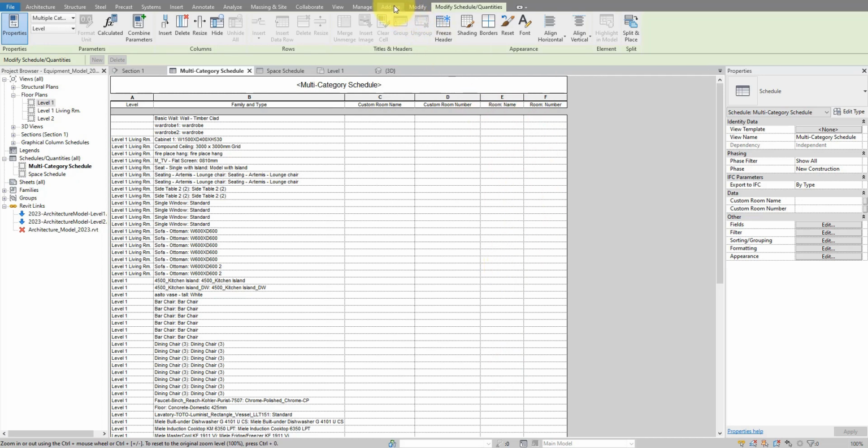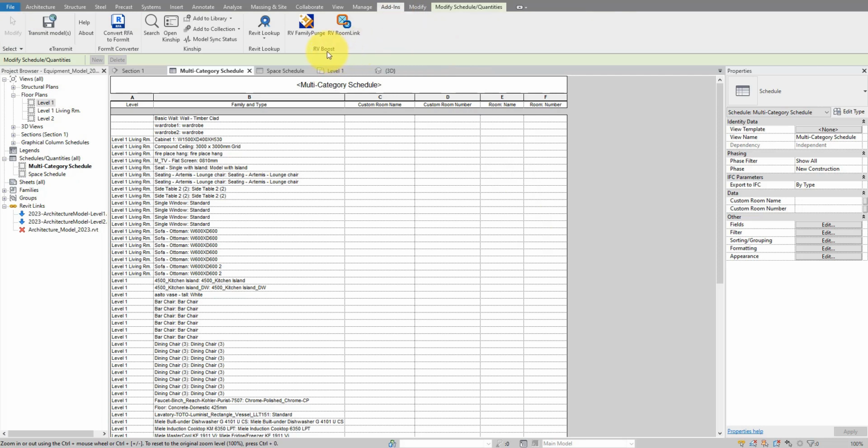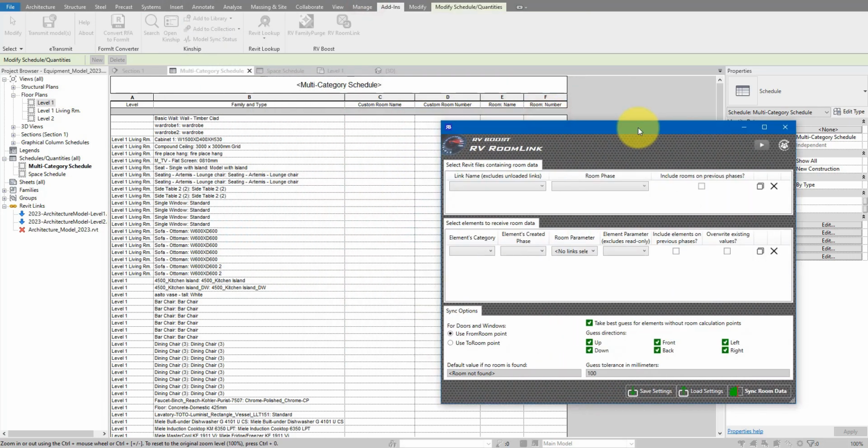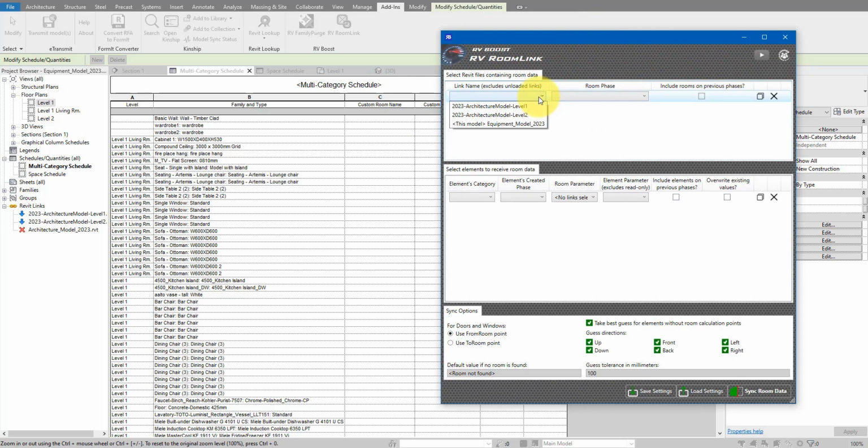Let's fix this. Let's go to Add-ins. Under the RV Boost panel, I can now run RV RoomLink. And here, there are only three simple steps we need to do to get the room information directly from the link into our current active model. Firstly, let's tell RV RoomLink which rooms from which Revit links it should check. If I now go to here and choose the link name from there, firstly, the room file for level 1. I then need to choose the phase of the room from that Revit link. This is where I want to choose the phase on which my rooms were created.